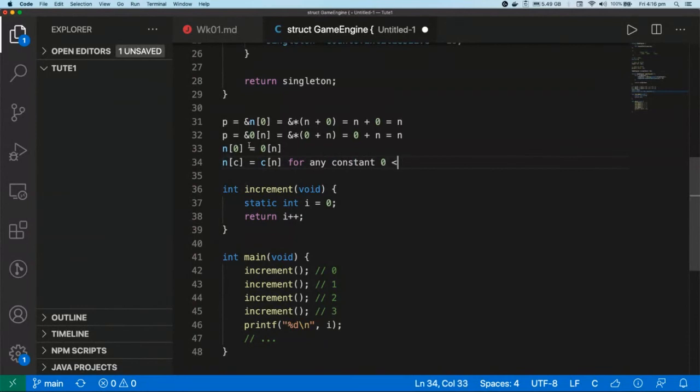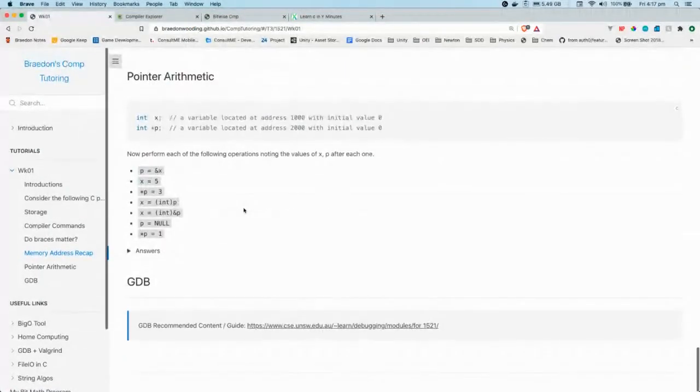0 is less than or equal to c, which is less than the length of n, right? The length of the array. And so this is kind of like a nice way, right? And obviously I would never recommend writing code like this, but you can, right? Okay, so we can skip past that. That's not too important. And we've got pointer arithmetic, and that's it, right?